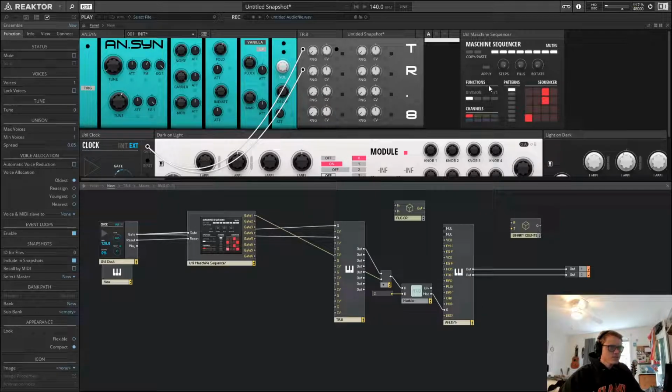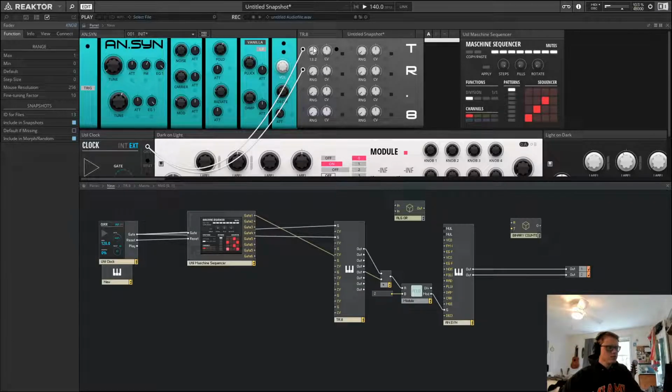Anyways, so right now I've XOR'd this together with the random signal, and we can see that it introduces some random characteristics here.